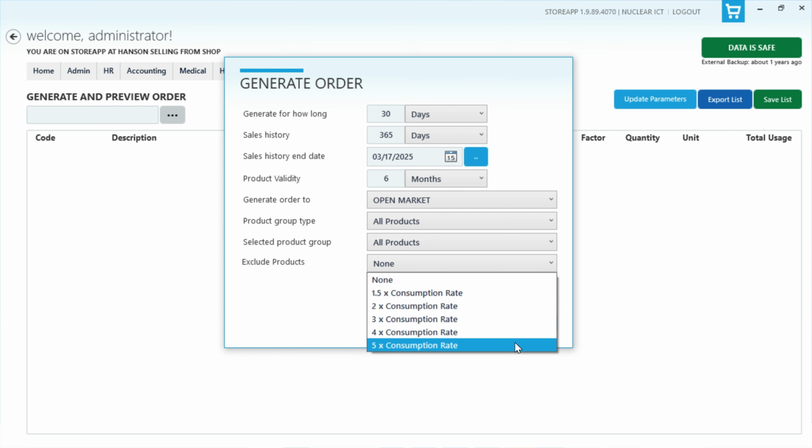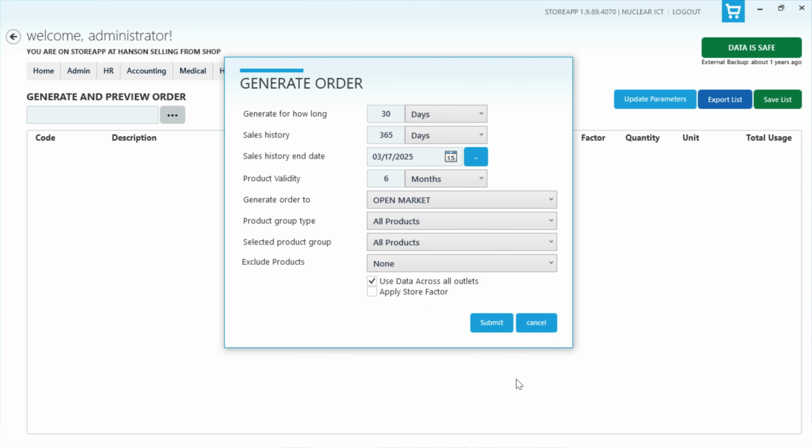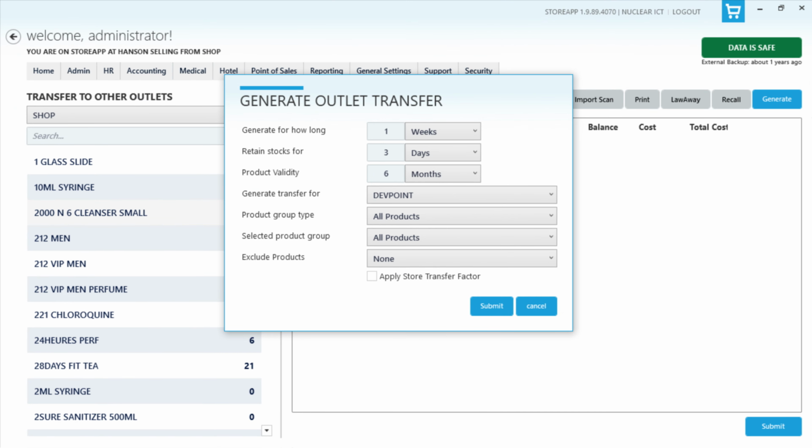The improvements extend beyond reordering to outlet transfers as well. When transferring inventory between outlets, apart from the expansion of the exclusion list, the system now uses the new consumption rates to recommend transfer quantities more accurately.